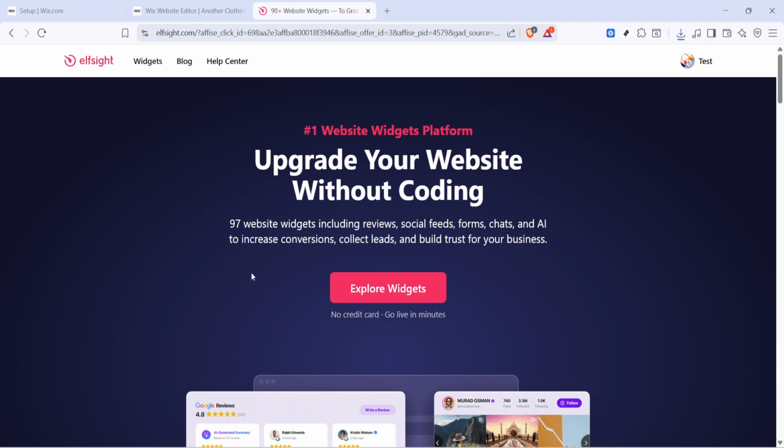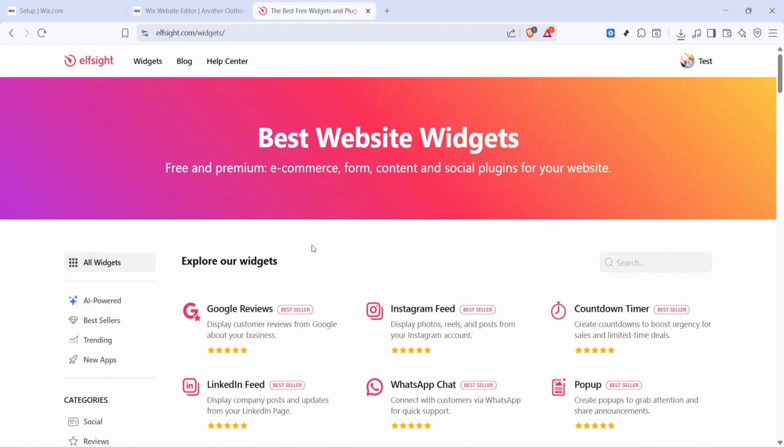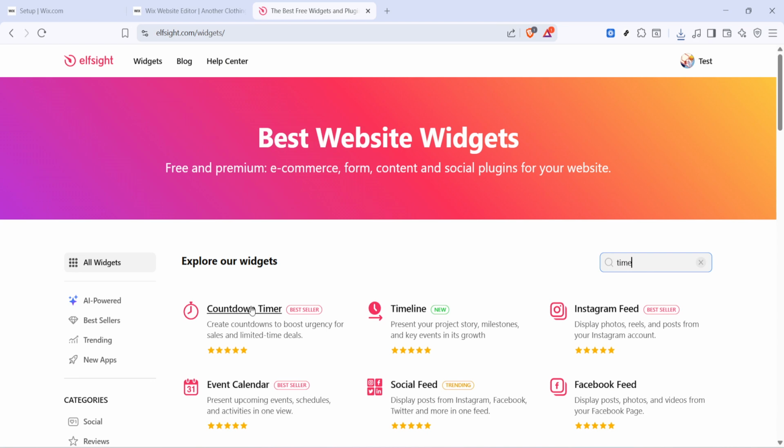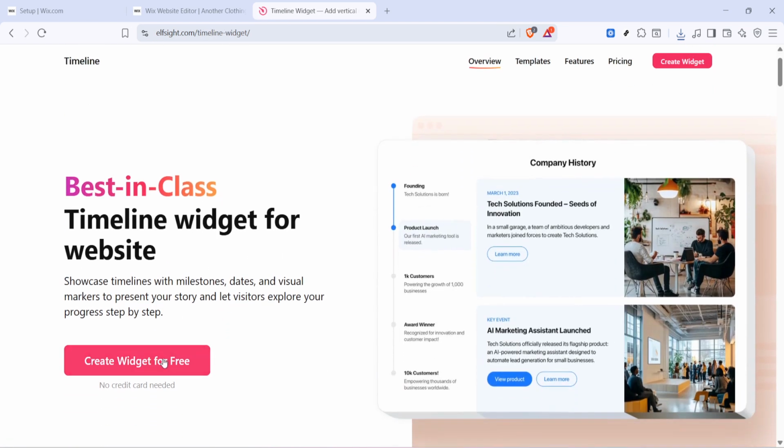Start by opening Elfsight in your browser. On their homepage, look for the Explore Widgets option. This is where all the pre-built tools live. In the search bar, type Timeline, and then select the Timeline widget from the results. You'll land on a page that shows what the widget can do and how it looks. Click Create Widget for free.